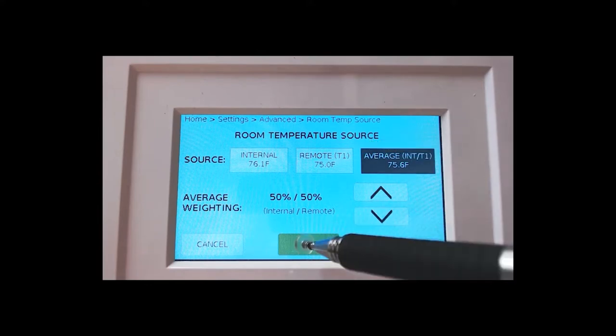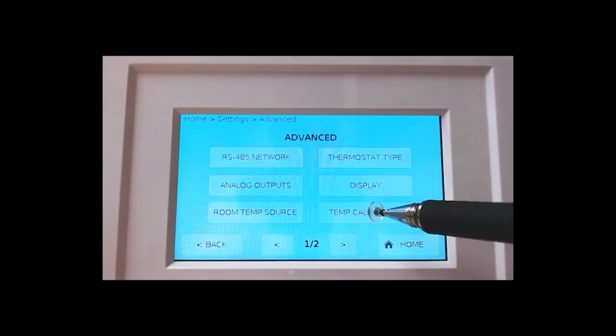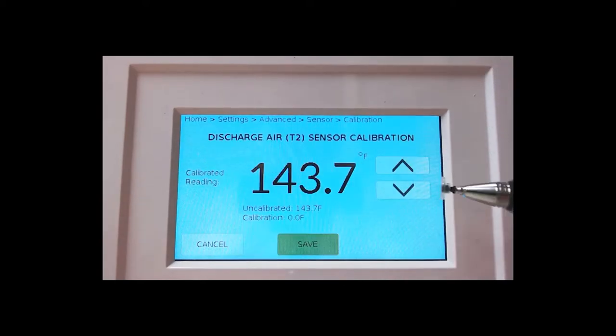Temp calibration. This is a nice feature in the UbiquiSTAT. So for example, if I want discharge air, I can do this, and I measure that I've got a long wire run, which is leading to extra resistance. So I need to calibrate this down a couple of degrees. So right here, I just pull it up, and I put that down. It goes down by tenths of a degree.